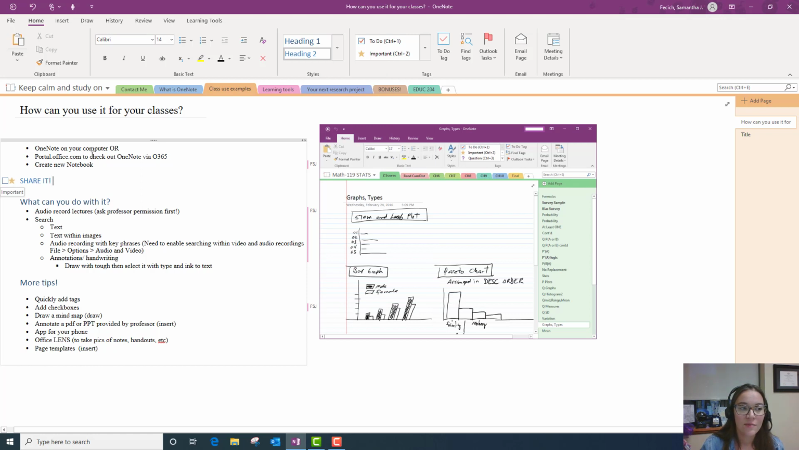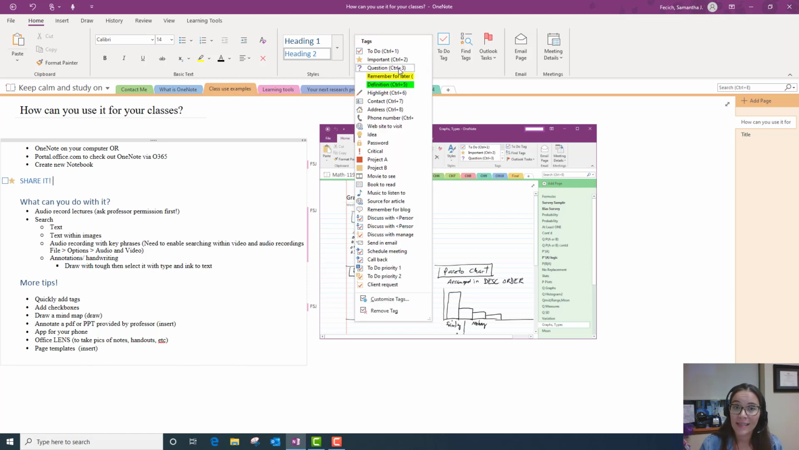And look, there's my little star. So whenever I go to study, I can see all the important stuff I tagged. If, as you're reading content and diving into your readings for class, you come up with a question like, "I'm not really understanding this piece, or maybe the professor or teacher can explain it a little bit better," I can put in my question tag.